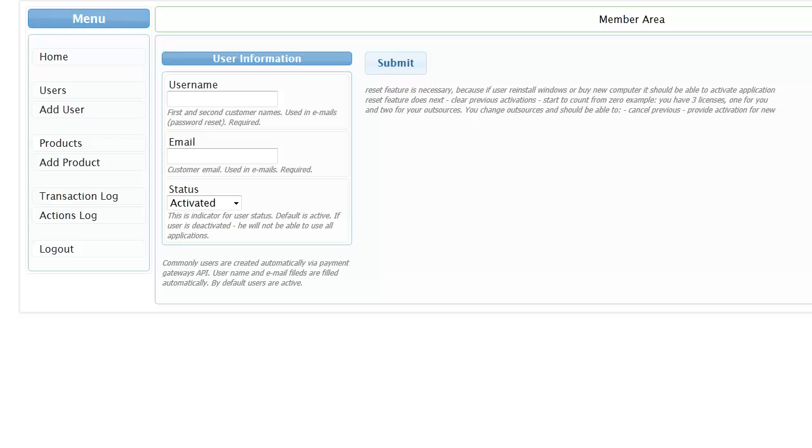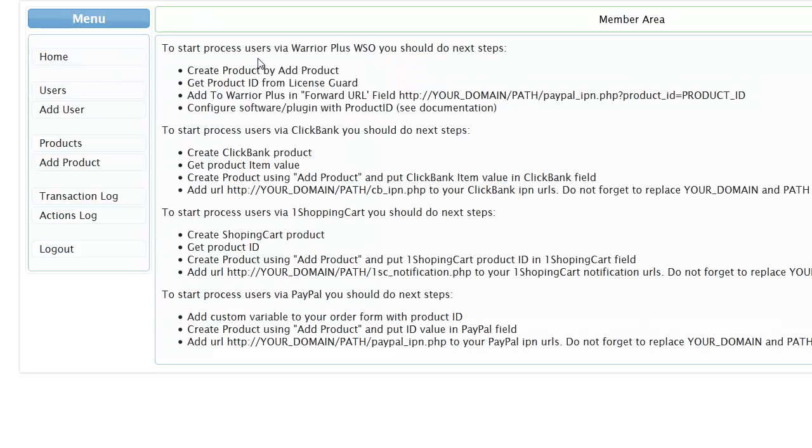Now when you come back here to the home page, you'll notice that it works with Warrior Plus WSOs, with ClickBank, with One Shopping Cart, and also with PayPal. If there are other merchant accounts or checkouts or gateways that you want to use, if it has an IPN, I can set it up with that as well. But in the meantime, this WSO and this video is mainly for these four services: Warrior Plus WSO, ClickBank, One Shopping Cart, or PayPal.